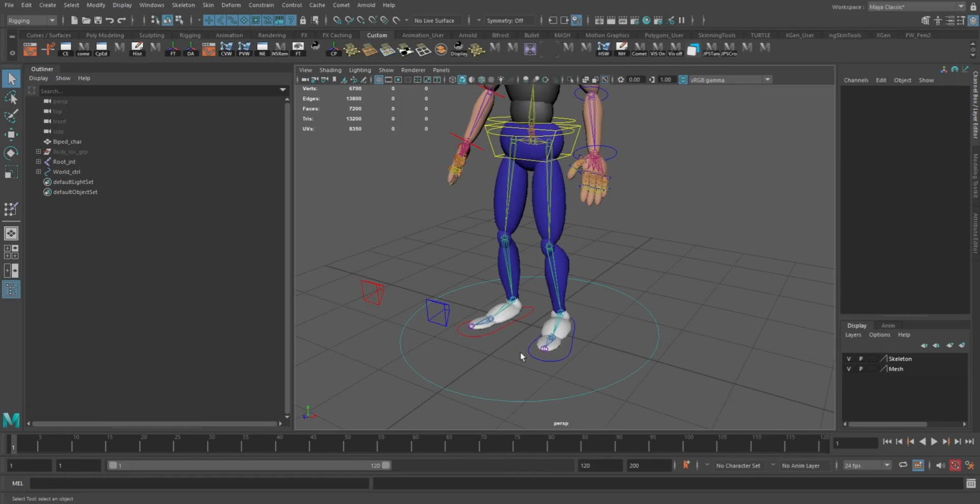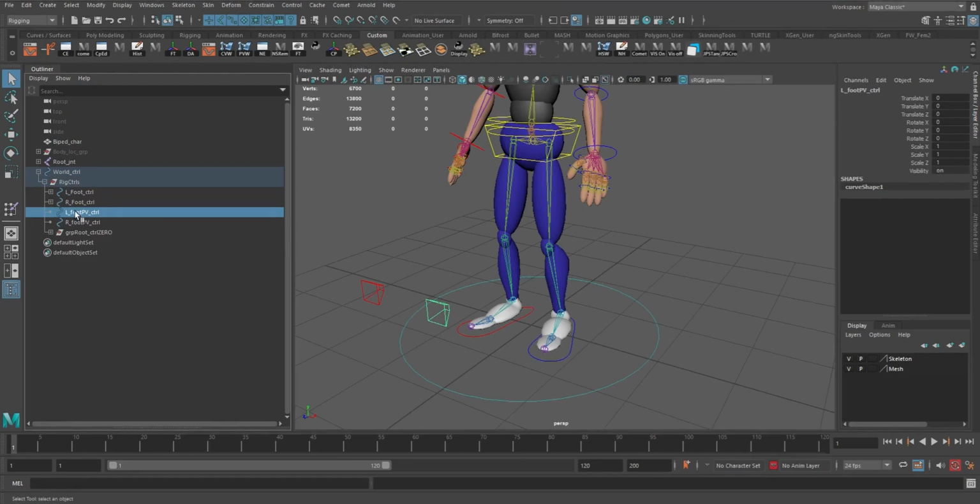Okay, to add a space switch, we're going to set it up on this pole vector so we can add a follow to make it follow the foot. So what we want to do is just make sure that we see those. Okay, so left foot pole vector and right foot pole vector.